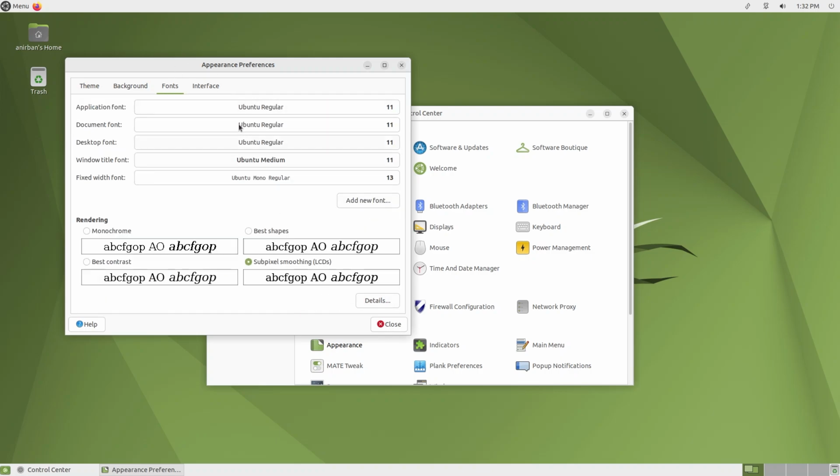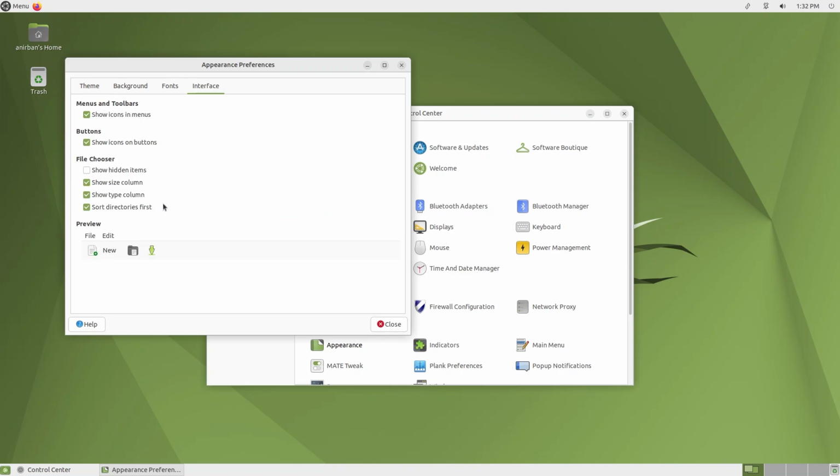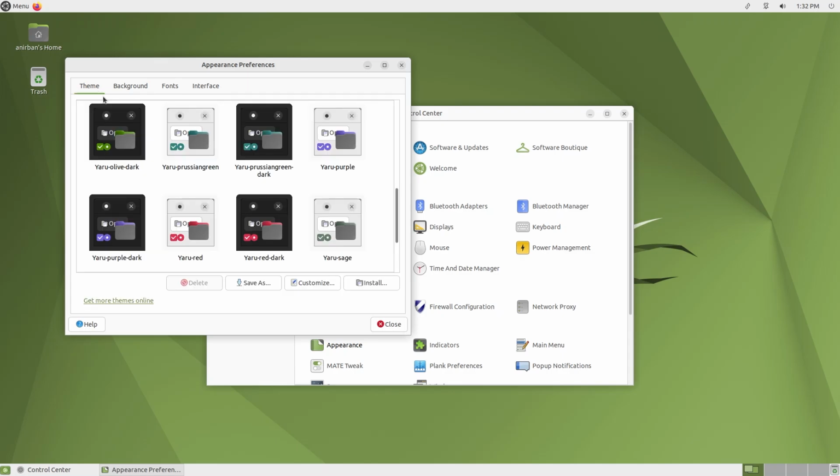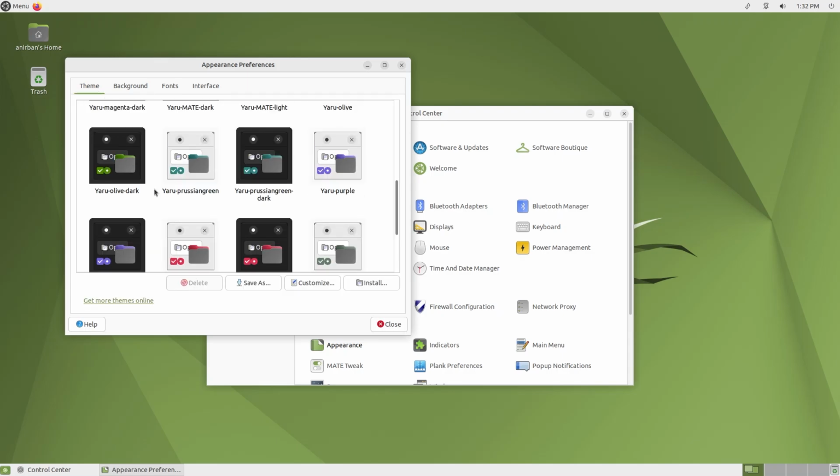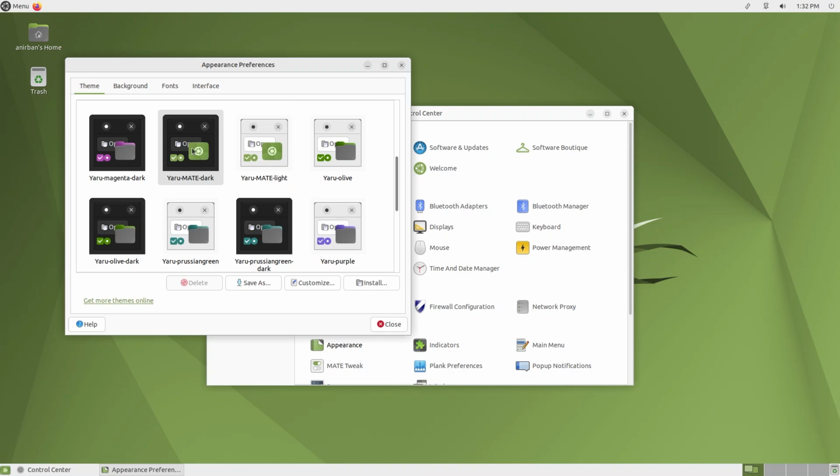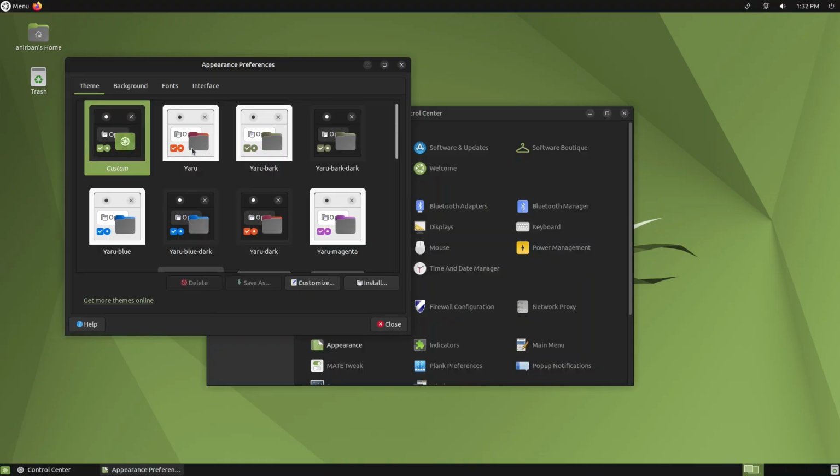You have fonts, so Ubuntu regular. And for interface, you can choose to hide or show some of the icons. Now, first, we're going to change this to a dark theme because I prefer dark theme, obviously, and I believe MATE with dark theme looks amazing, and this green wallpaper accentuates it all the more.